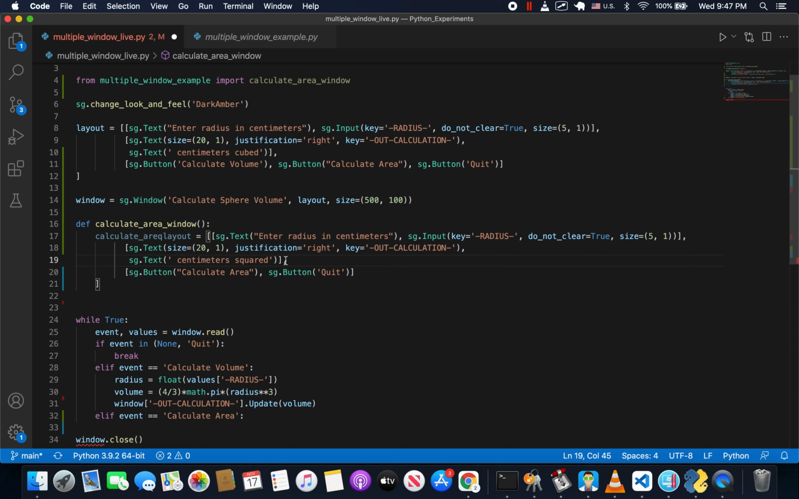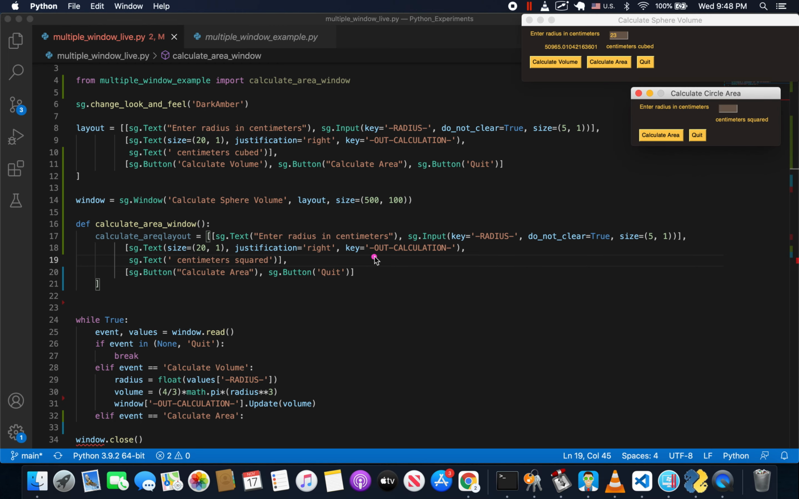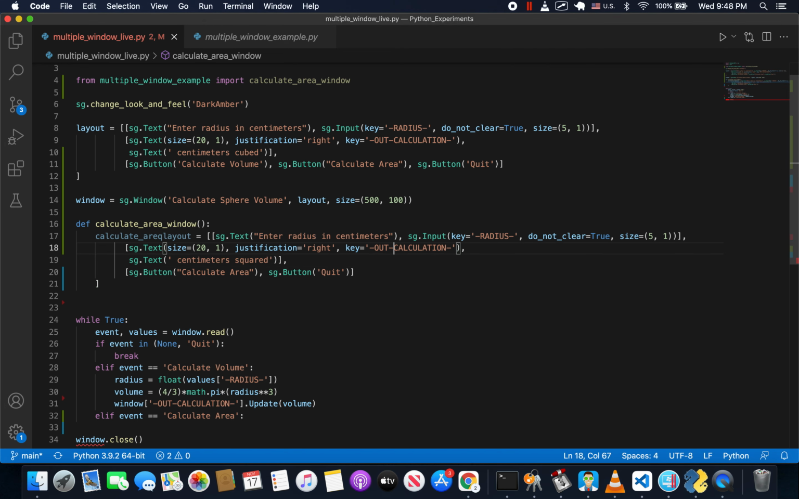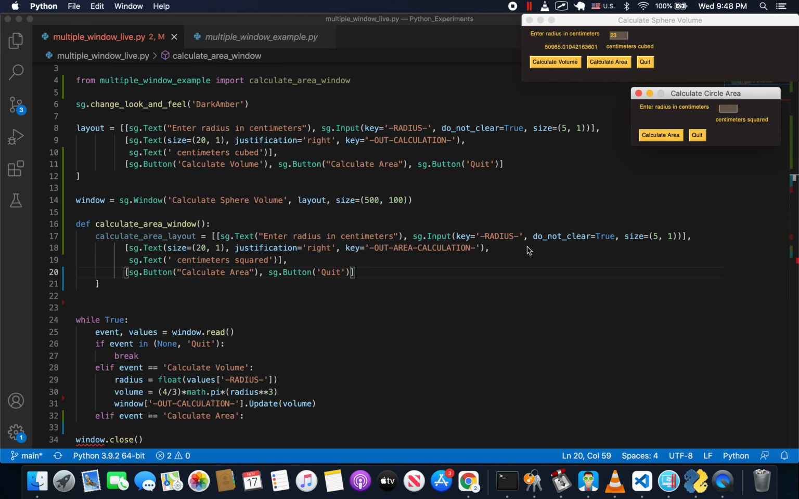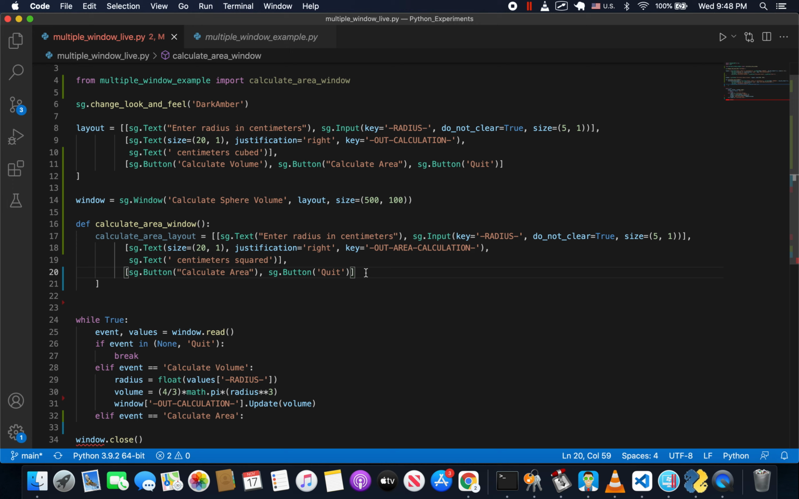And just for clarity's sake, we're going to change this from out calculation for what will be output right here to out area calculation. Not that this would really make a difference, but it just makes it less confusing for someone reading. So calculate area layout, and we've got that. As far as I can see, that's all we need to change. So this layout right here should be the same as what's in this window. Pretty simple.